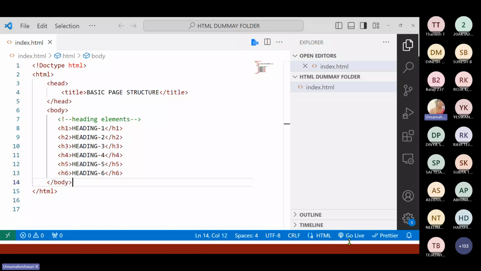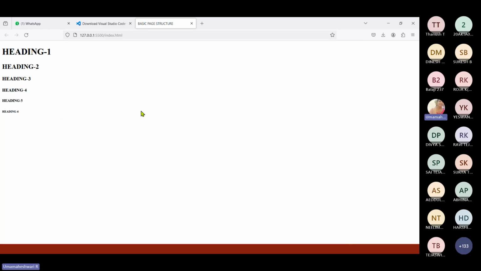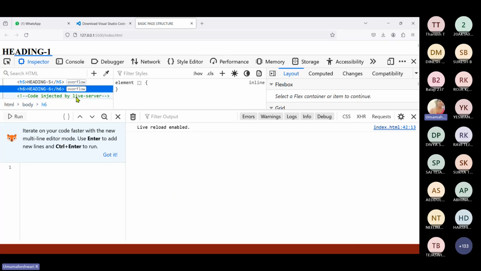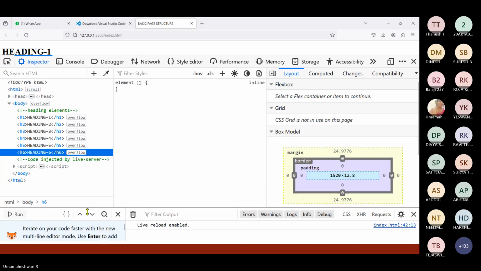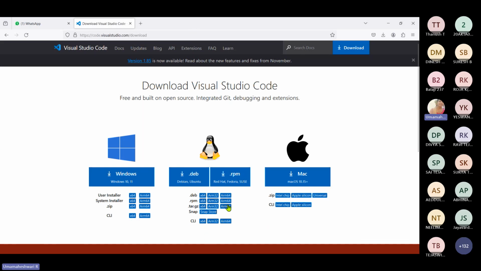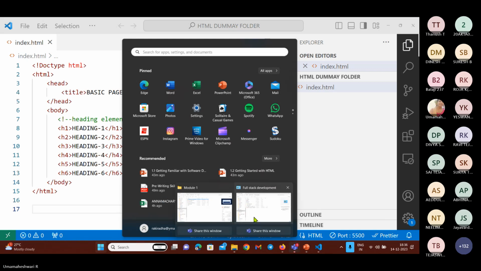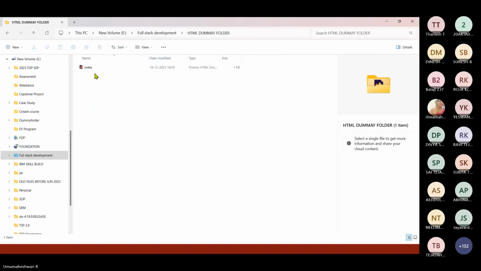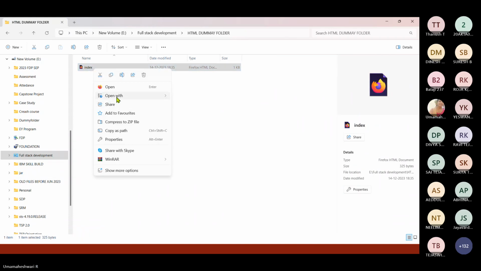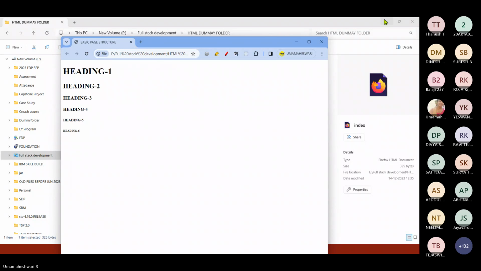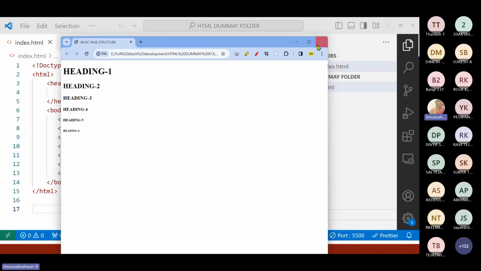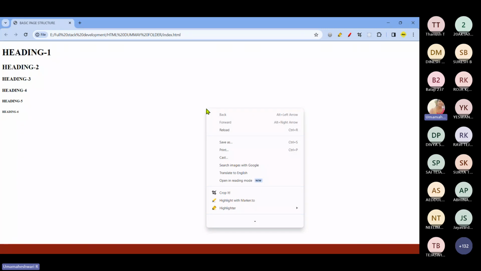Once you give the extension for the live server, you just click on the Go Live option. You can see this. Okay. Just right click on this and go to inspect. Okay, so where is your content? One minute. Better we can go with Chrome DevTools. Okay, ma'am, here you can see the headings are available.